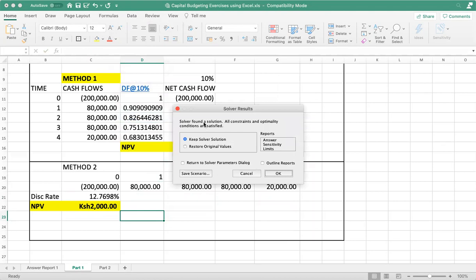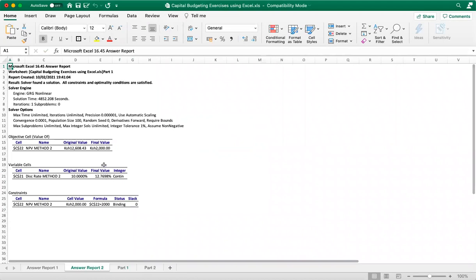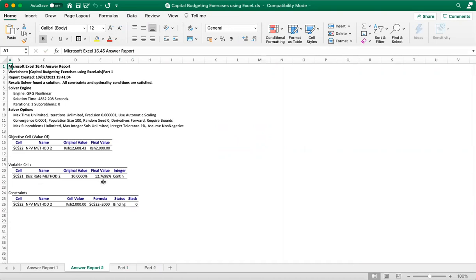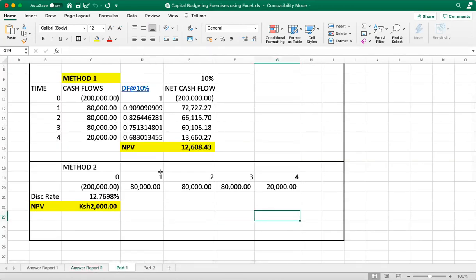Yes, it says Solver found a solution. So you click on answer and you tell it, give me that answer. So you look at answer report 2 and it tells you for you to get an NPV of 2,000, we'll be talking about a discount rate of about 12.7698%. That one will give you an NPV of 2,000. So that is how we use Solver. So let's go back again to 10%, our original discount rate.